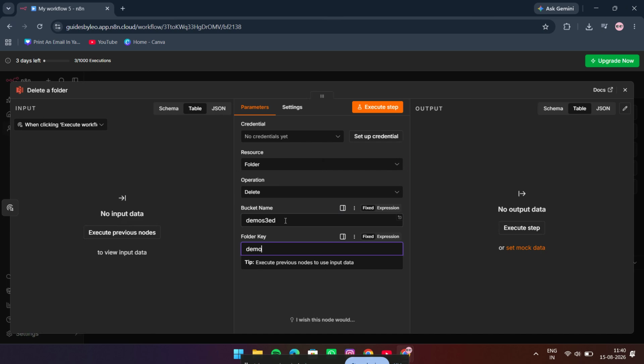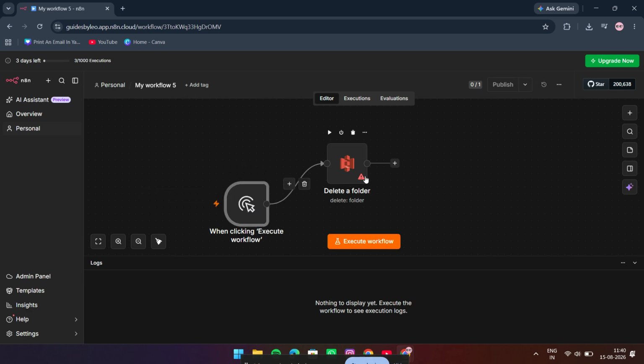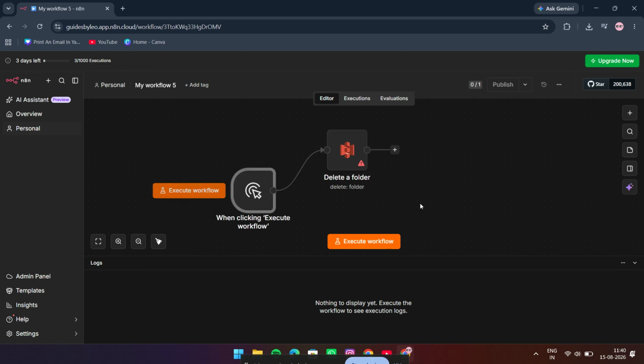Depending on your setup, you may also need to confirm additional settings such as region or object path format. Always double check the values before running the workflow, especially if the folder contains important files. Once everything is configured, save the node and run a test execution to confirm that the folder is removed successfully. If the folder is deleted as expected, then your setup is complete.